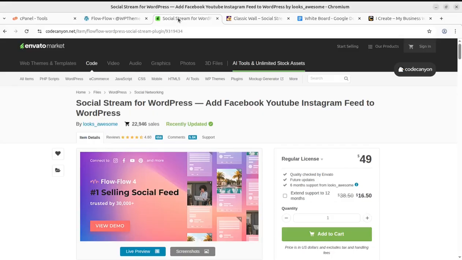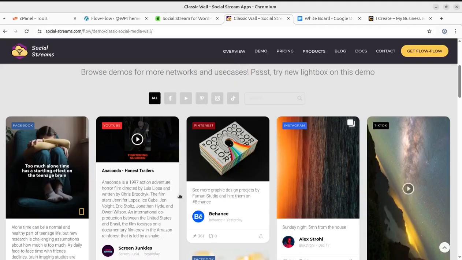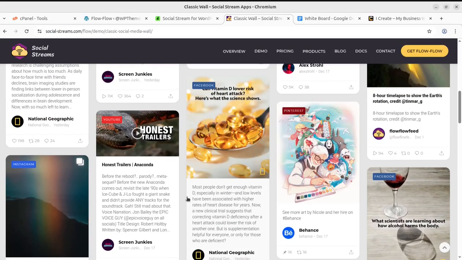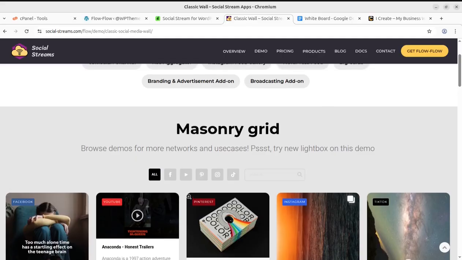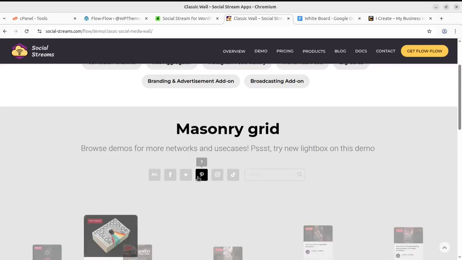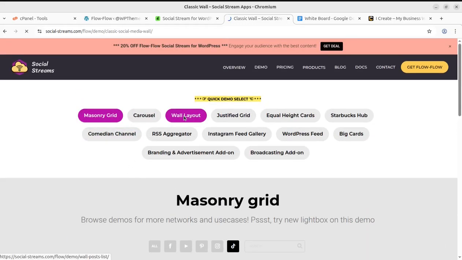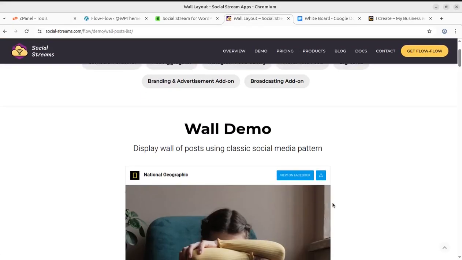So the main point is how we can configure this wall for our WordPress website, irrespective of which theme or which plugins are being used. That is not so important. The only important thing we are considering here is how we can show the various social media accounts on a single WordPress page, in different styles. So there are filtrations here: Facebook, YouTube, Pinterest, Instagram, and the other social media accounts. The designs and styles may be different, so you have multiple choices with the solution that we are going to discuss.